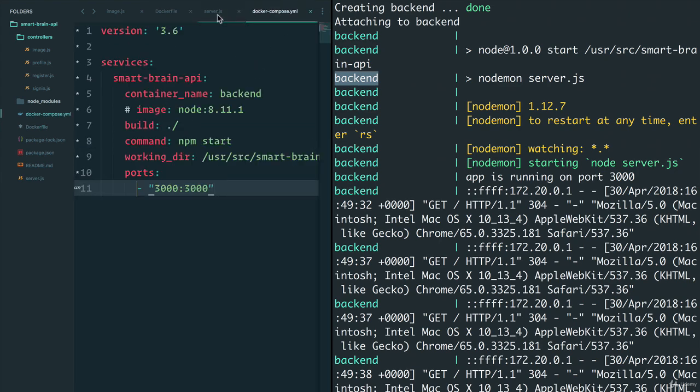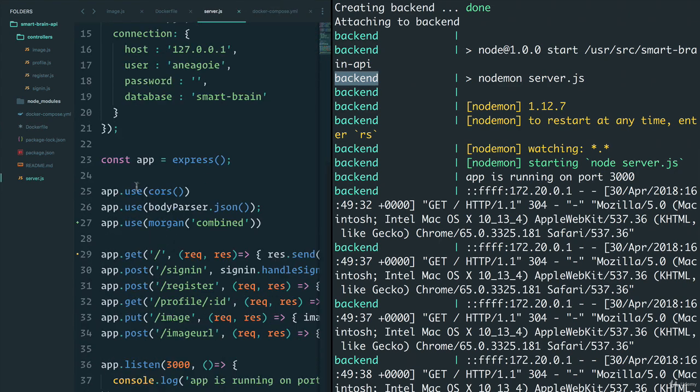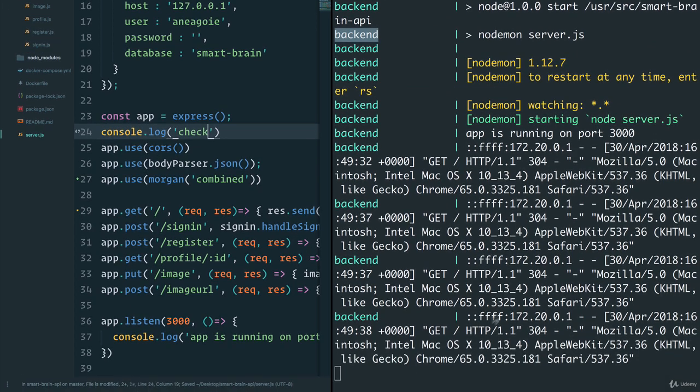For example, if I go to server.js and let's say in here, I'll just do a console.log of check. This doesn't refresh. Nodemon isn't really watching this change because these files that I changed are on my local machine, not on the container. But there's a way for us to fix this problem.